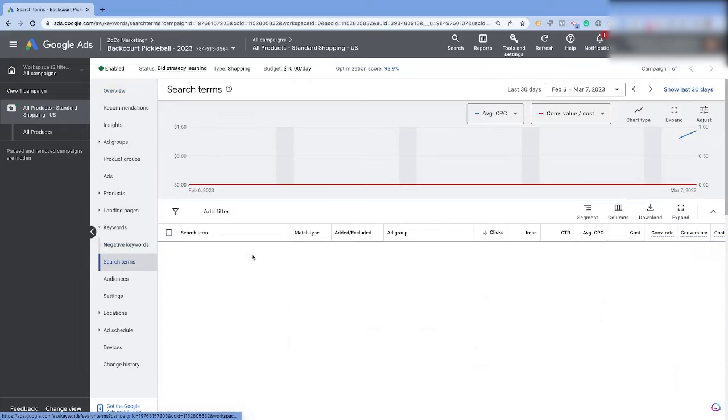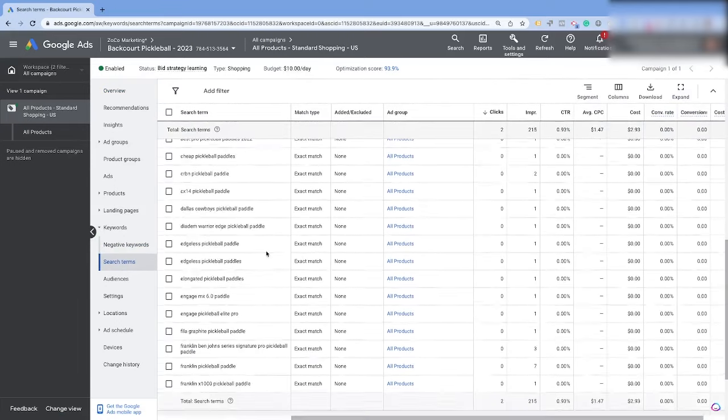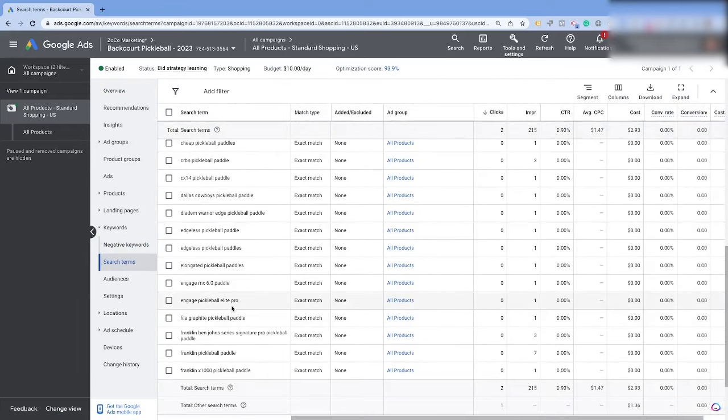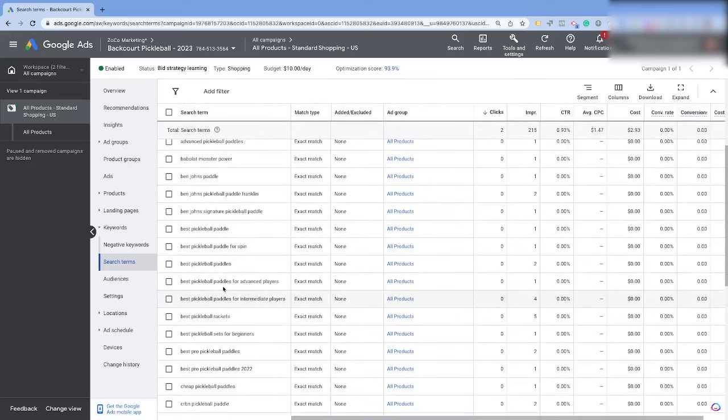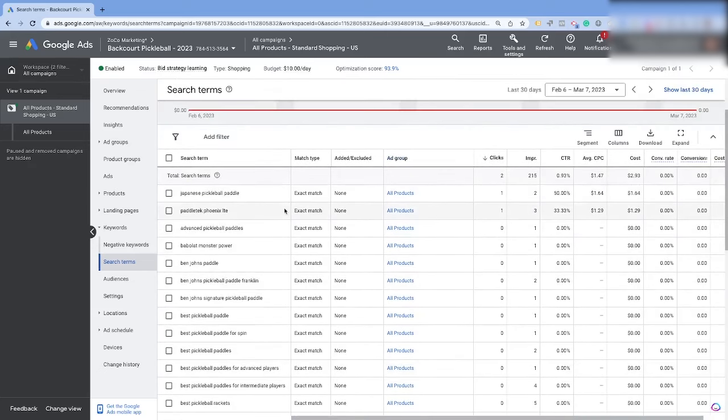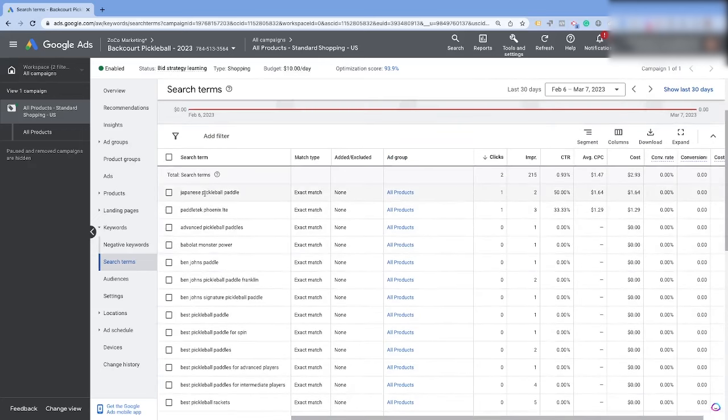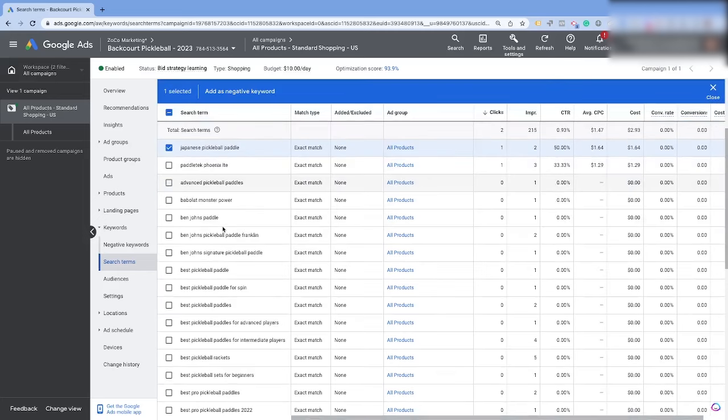I'm starting to look inside of here. So I'm going to come into the search terms, and now I'm going to go through all of these search terms to make sure that I'm actually showing up for things that are important to my business, especially because my budget is so small. Every single click that isn't applicable to my actual search terms can waste a lot of my money here. So you can see here that this first one is Japanese pickleball paddle. I don't sell any Japanese pickleball paddles or anything like that, so that's one that I'm going to want to go through and add as a negative.